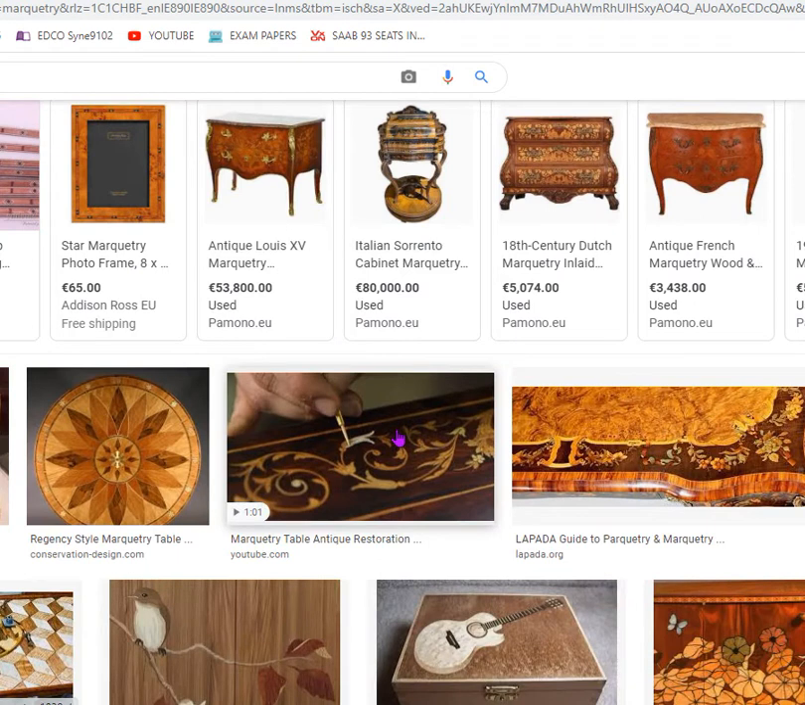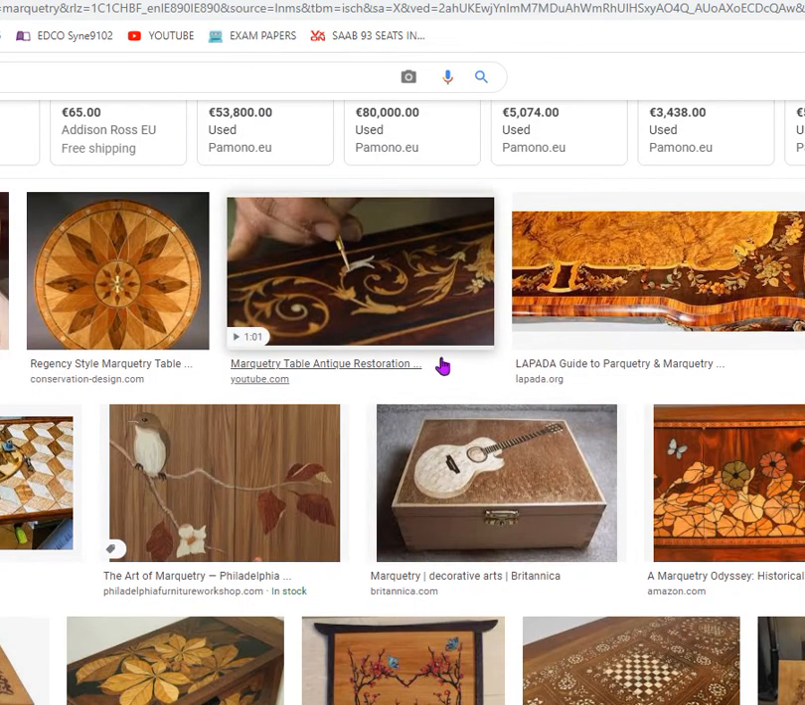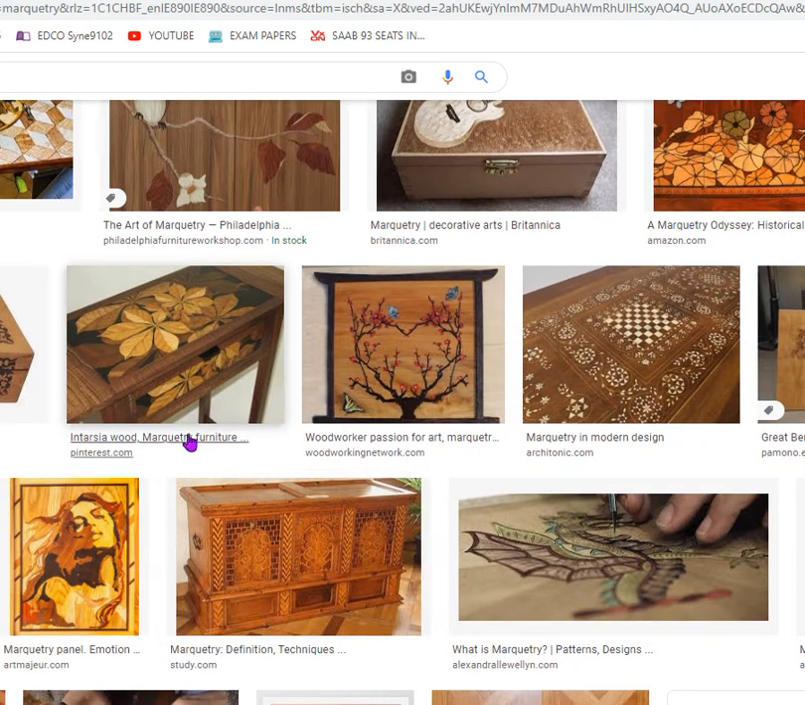Getting into the more complex stuff, you're talking about this kind of stuff here. So that would be really, really complex marquetry where you might have 50 or 60 different small little pieces in one. The table, that is about as good as it gets. So you can see the table there, the marquetry done on the table. It's very, very well done.